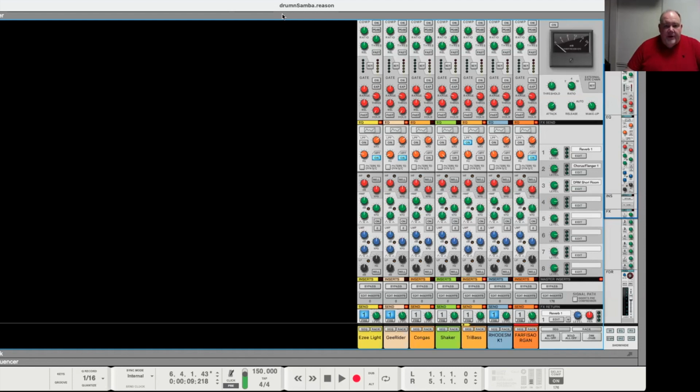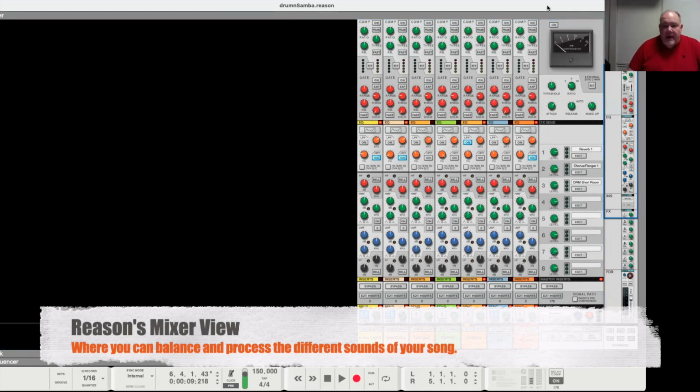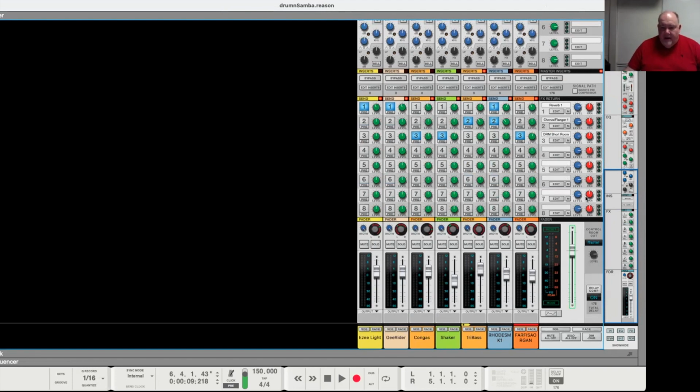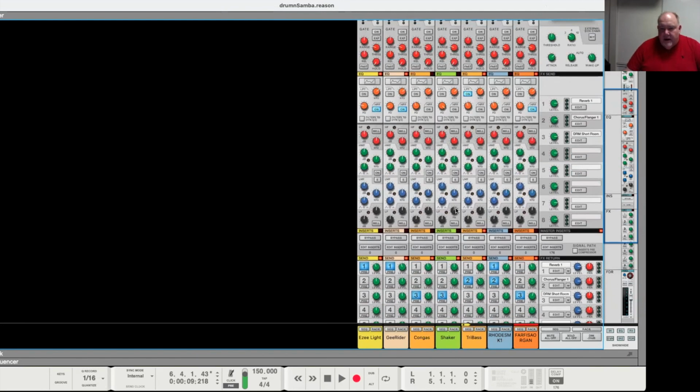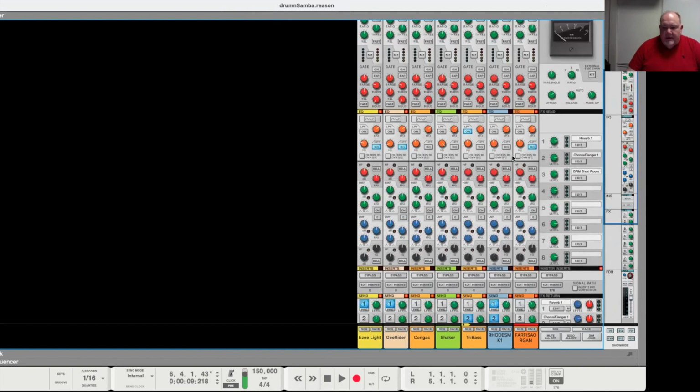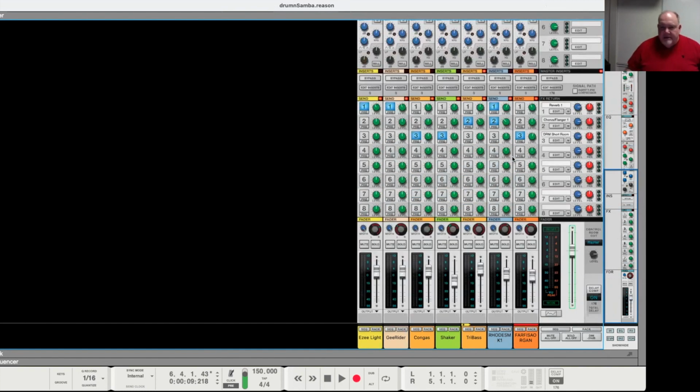So Reason is pretty cool. It has a couple of different menus and windows and different ways it looks. This is the mixer page. I have the various parts down here, all the different tracks, and I can add effects up here, and over here is where I change the tone of things with an equalizer. Then we have compressors and gates, a master compressor. So this is where you would do the mixing of your project as you're going along.